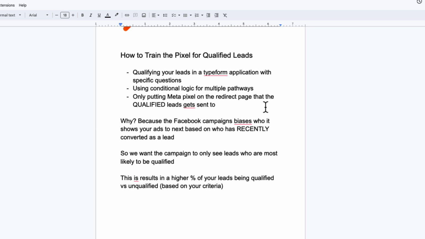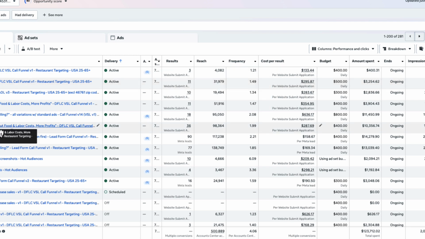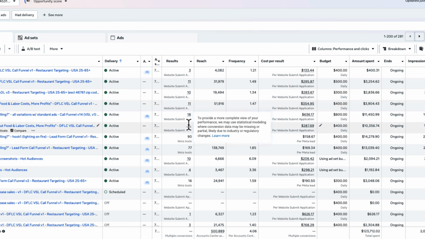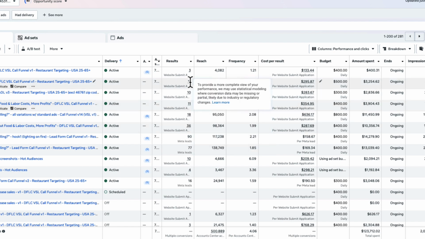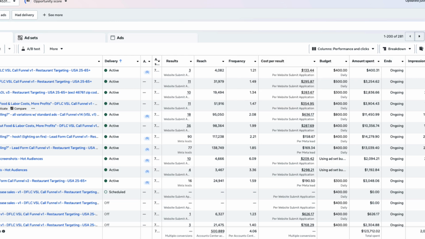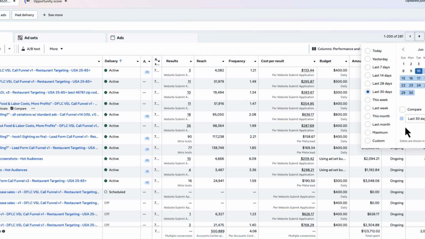the actual learning mechanism of these campaigns. Now, when I say learning mechanism, what do I mean? I'm talking about the actual way these campaigns optimize in the ad account. And I'll actually show you right now. So this is an example of an ad account where you can see under this results column, we have X amount of results that have come through on whatever time frame is being shown.